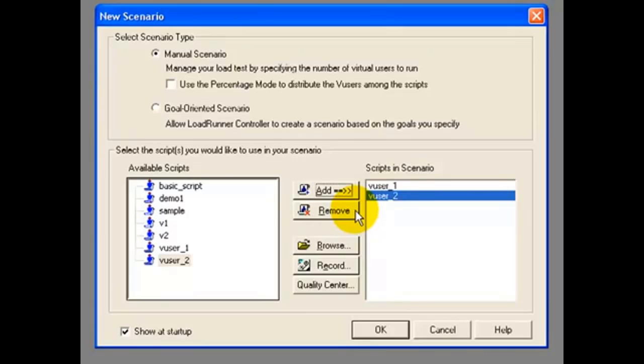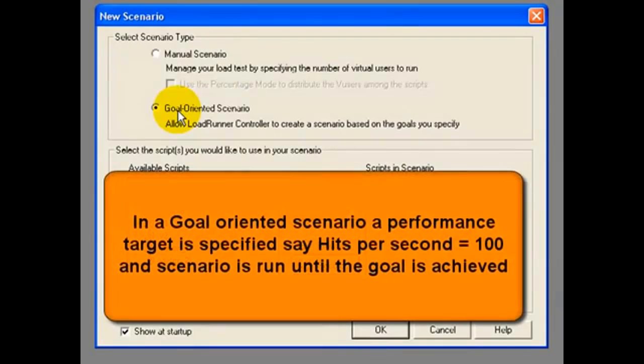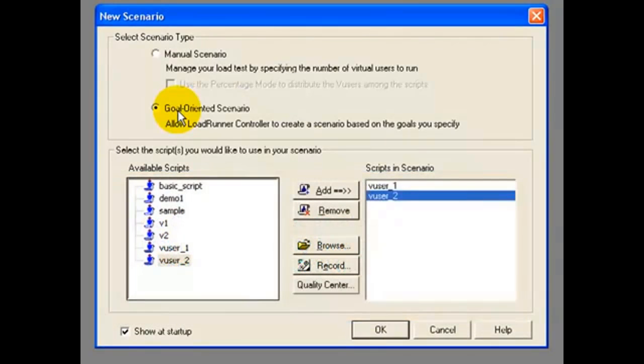Also, I have an option to create two types of scenarios. The first, a manual scenario, wherein I explicitly specify the number of vusers and the duration of the load test. And the second type of scenario would be goal-oriented. Let's select the manual scenario, click OK.